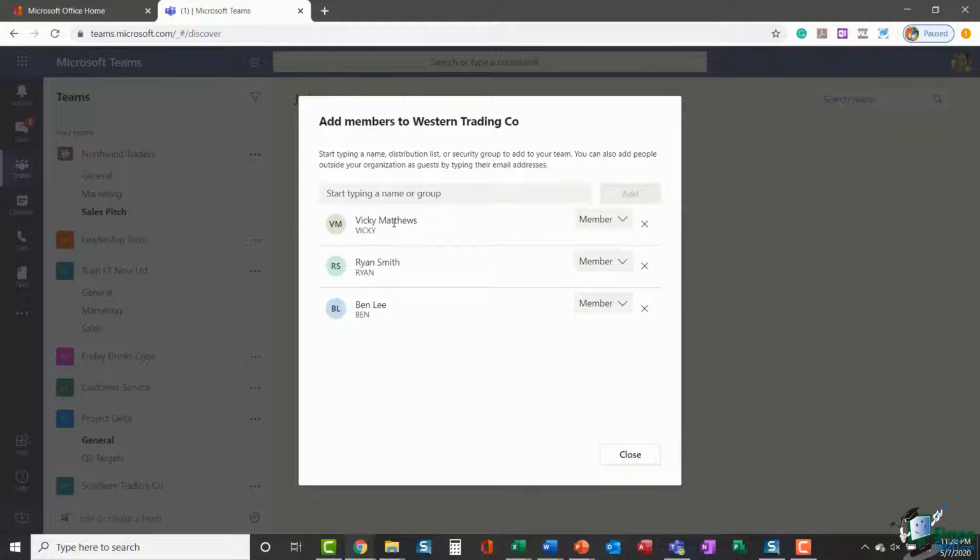And you can see that by default, all of these people have been given member access to this team. So owner is the highest level. And if you create a team, you're automatically the owner of that team. And when you add members, they will be members by default unless you bump up their access to owner. You can also invite external members to the team, and they will essentially be guest members.